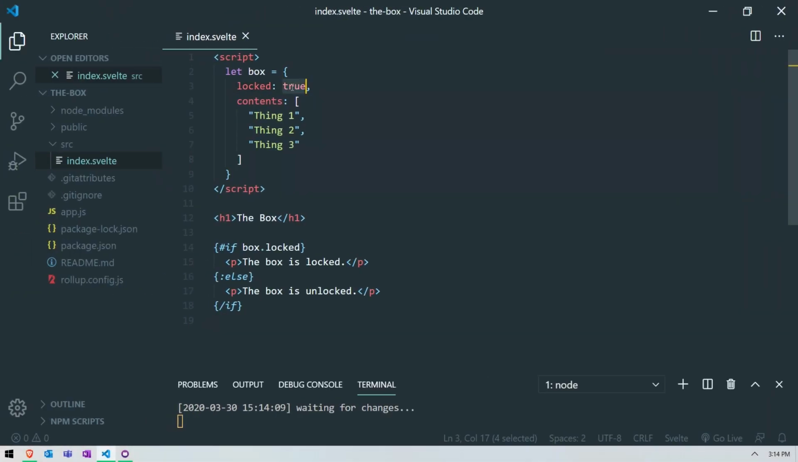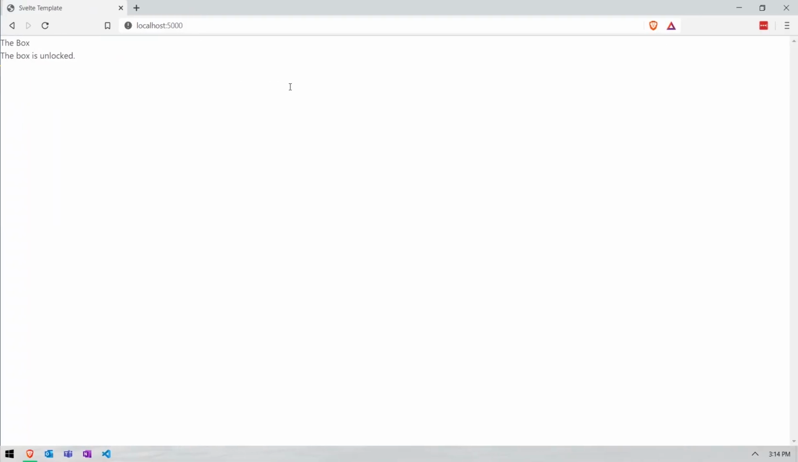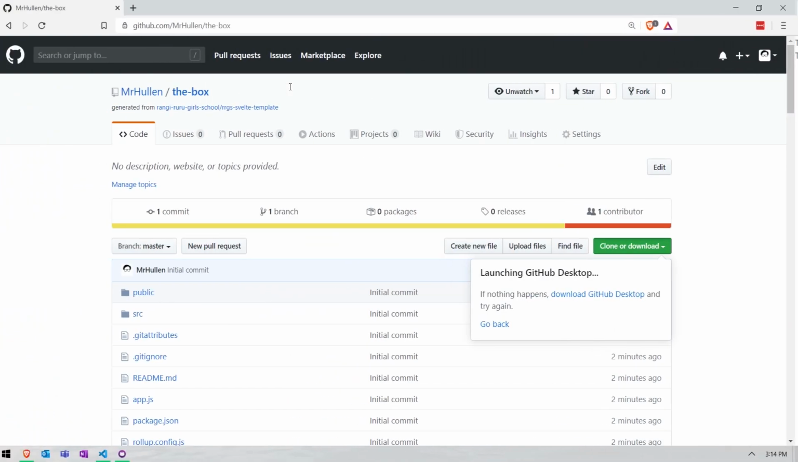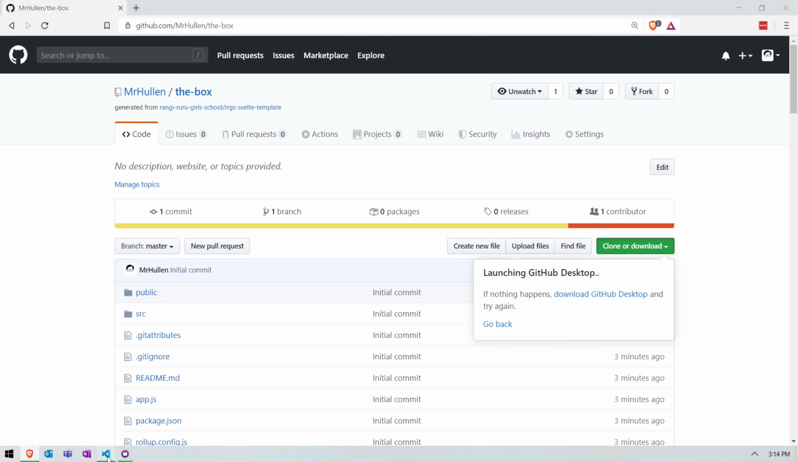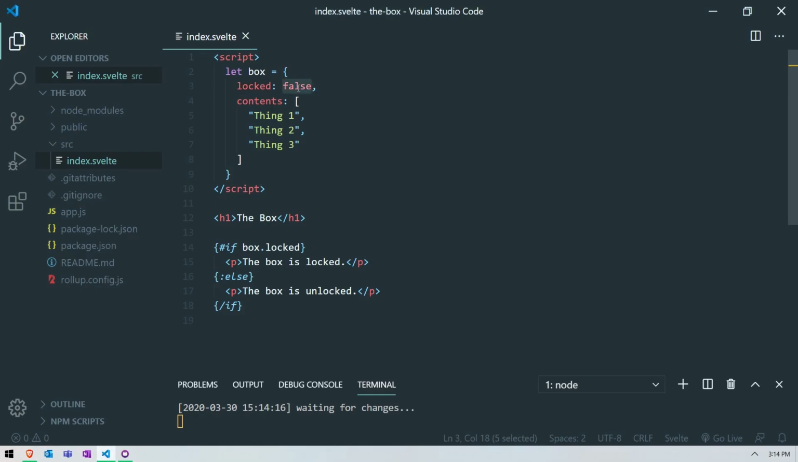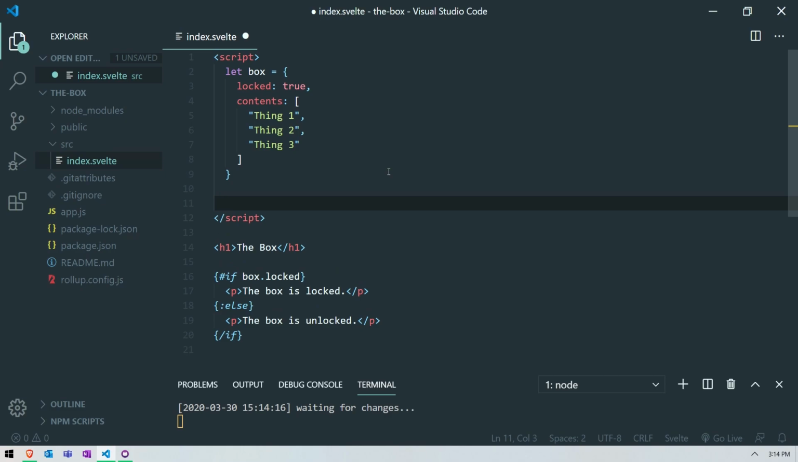So we can see the code is working, the box is saying that it's locked, and if I just change the variable manually, it says that the box is unlocked. Cool. So we'll just change it back to be true, because that's what we want it to be to start off with as our default value.